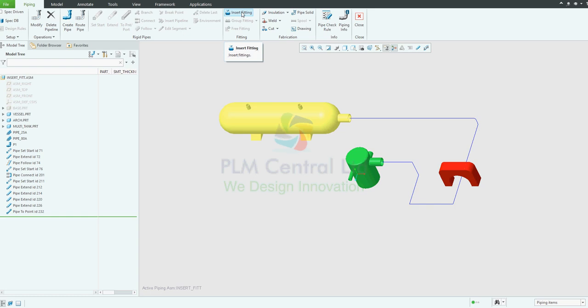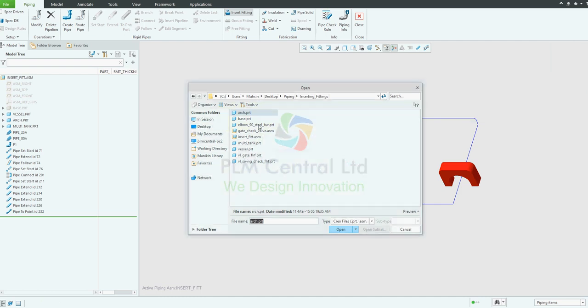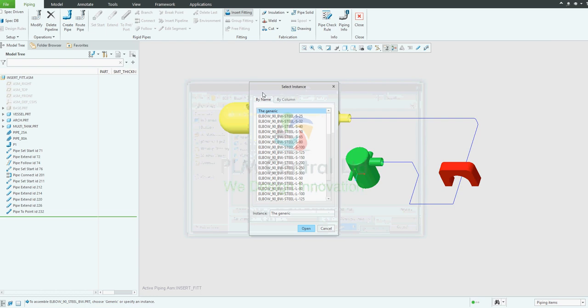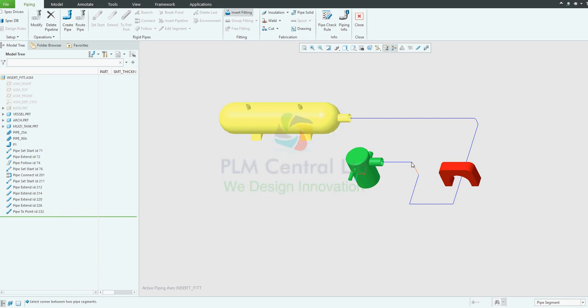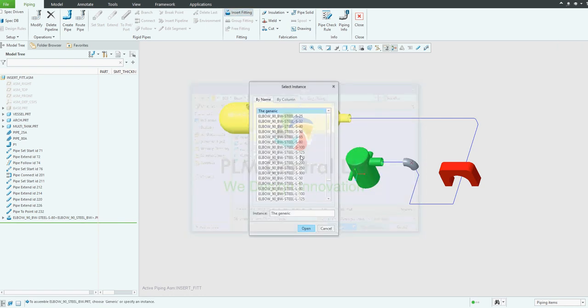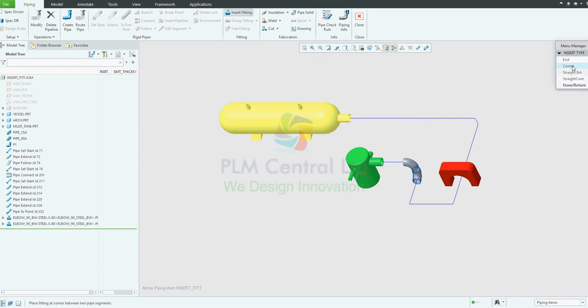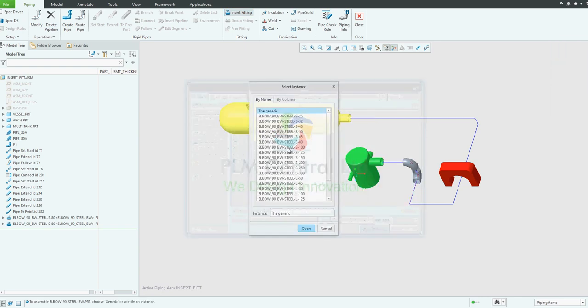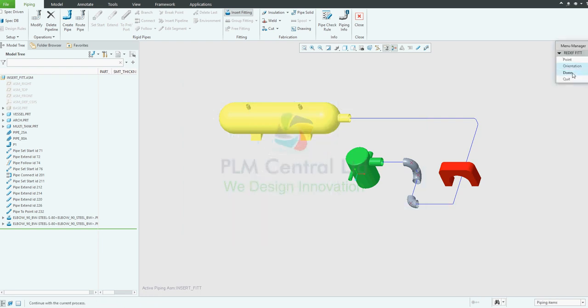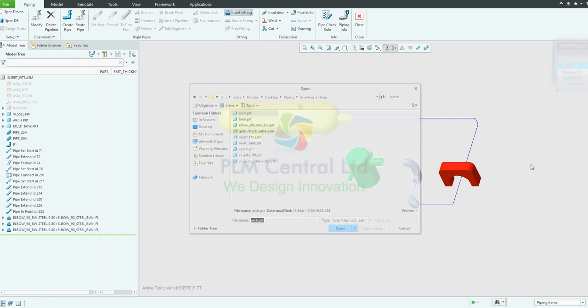So what you would do next is go to insert fitting, and select from the menu manager the corner, and then select your relevant 90-degree bend. Then you would have to select from the many pipes which is the correct diameter. In this case it's the 80, and then you select the corner. Now the bend has been placed in, so if I press done, you can see it appears in the model tree. Now I will just do this for the other corners. Insert the last one.